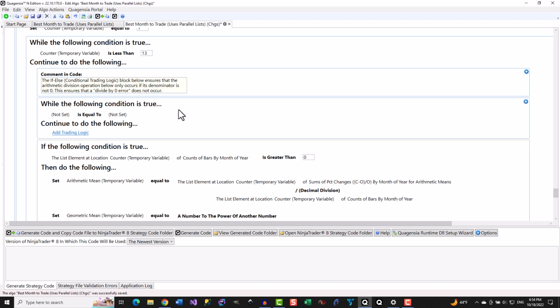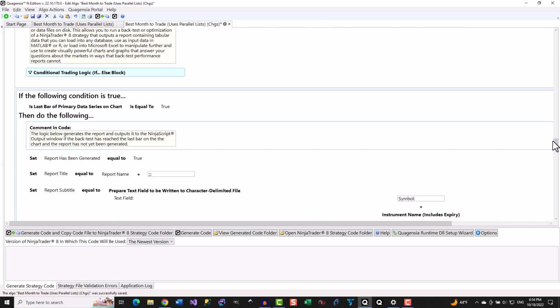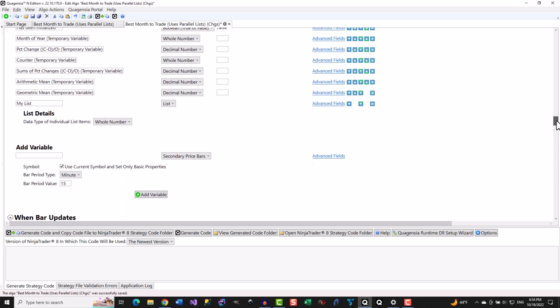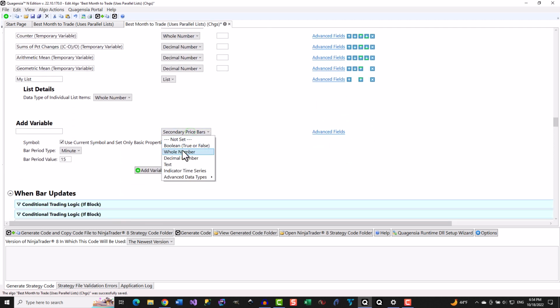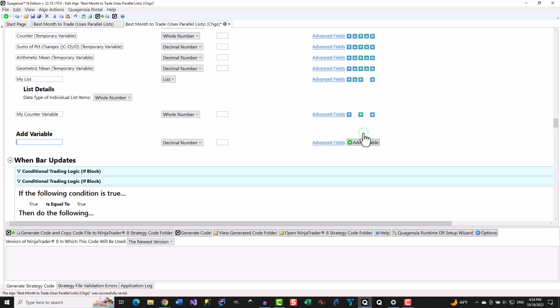Let's first create a counter variable that is only used by this loop by scrolling up to the internal variables section, naming the variable myCounterVariable, changing the data type to whole number, and pressing the Add Variable button.